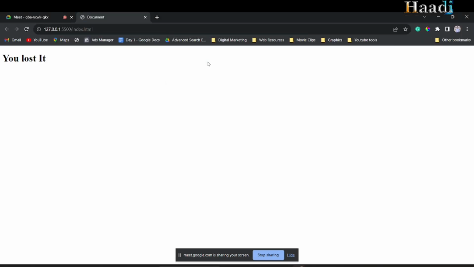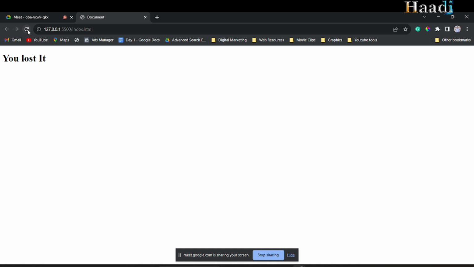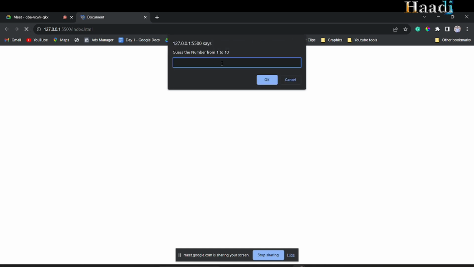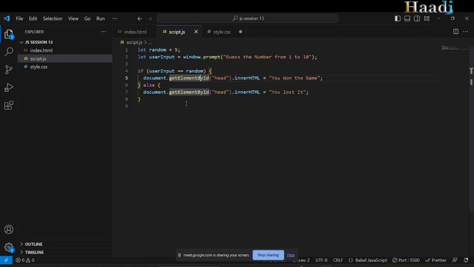So you type 7. It says you lost it. Let me refresh it, and 4. It says you lost it. The computer generated number is 5. Let me enter the correct number now. I'll type 5. It says you won the game. See, I'm collecting the data. First of all, I have a random number here from the computer, that is 5, and I'm collecting the data from the user.